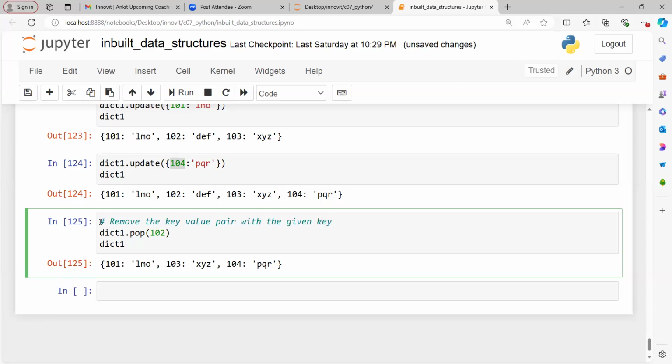Also, I see sometimes students get confused that the keys can only have numeric data and your values can have only string data. Not true. Your keys can be of any data type, your values can be of any data type. That does not matter. It simply means that if you want to refer to a particular value, you will have to index it using the given key.